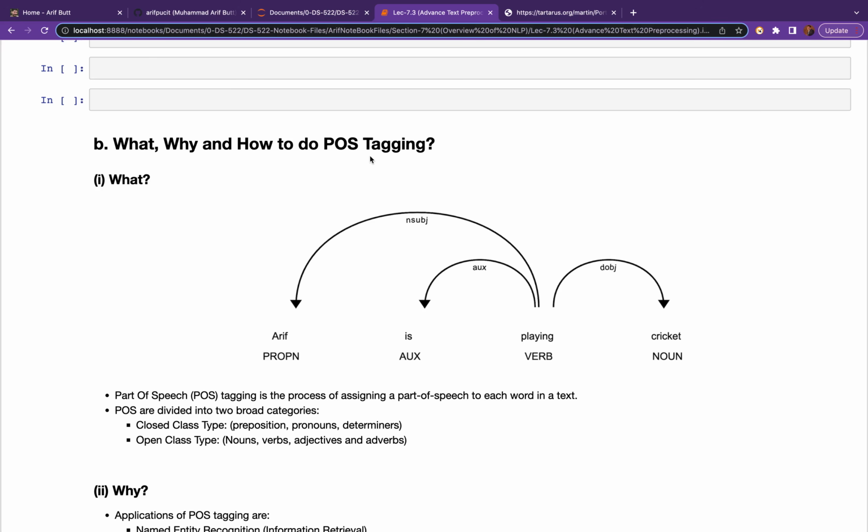Well, it is a process of assigning a part of speech to each word in a text, and this is shown in this image. Arif is playing cricket. Where Arif is a proper noun, playing is a verb, and cricket is a noun. Well, these arrows show the relationship between a word and its neighbors. For example, who is playing? Arif is playing, great. And playing what? And of course, playing cricket.